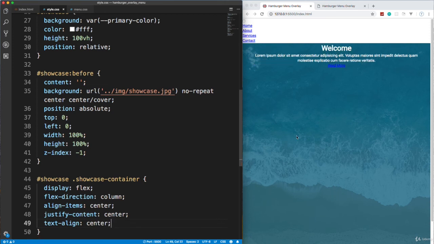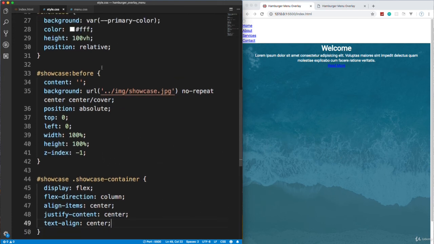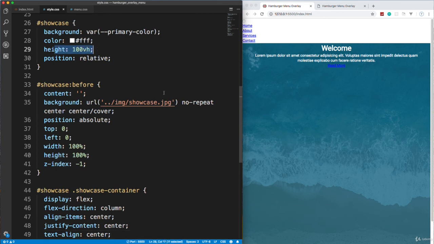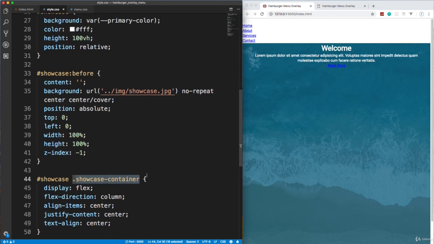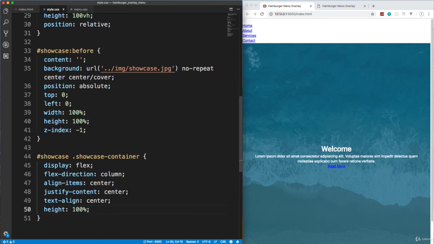Now it's not down here because I haven't added the height. We have the height for the actual showcase, which is 100 viewports, but the showcase container, we need to set that to 100% of its parent. Okay, so we'll set height to 100% and save. And now that'll get pushed down.